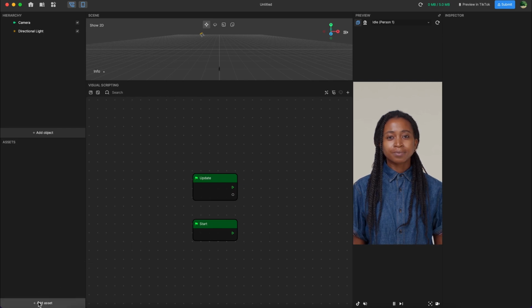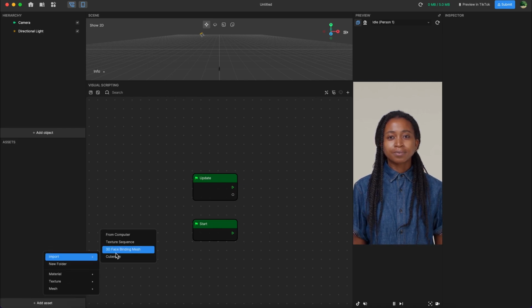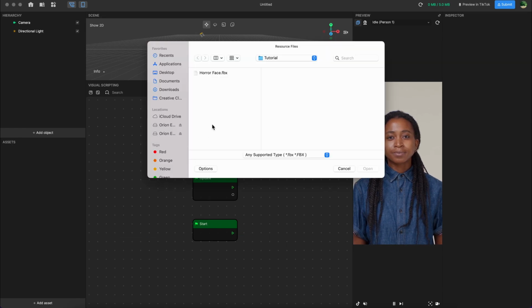So we're going to go over to Add Asset, Import 3D Face Binding Mesh. Not to be confused with from computer, we're going to use importing 3D face binding mesh because we want the 3D face object to bind to the person's face. So I'm going to click that, and I'm going to import my horrorface.fbx.